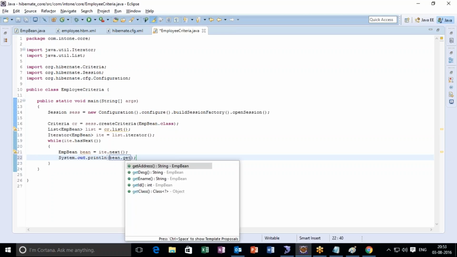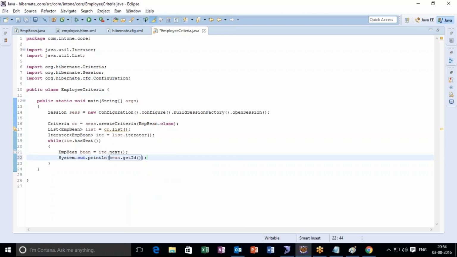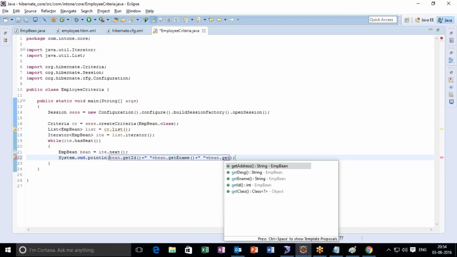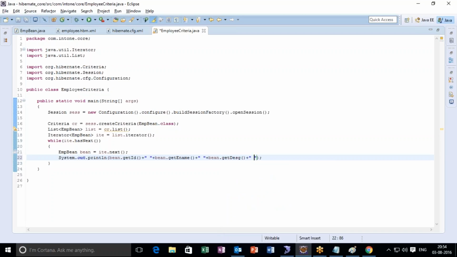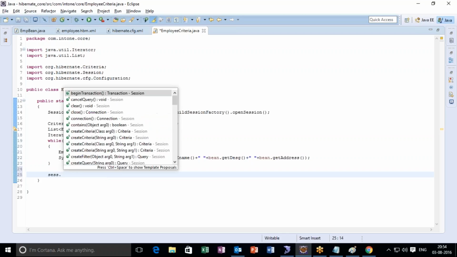Now we can print all of them by using a simple SOP, with bean and all the getter methods, where we'll get the data row by row in the form of columns. Now we need the ID, and we'll go for the second column, get employee name. We'll have another column for bean.get designation. We'll have another column for bean.get address. That will iterate every time, and after the job is done we close this session. And if you want, you can add a confirmation about the list of employees, right? So we'll directly close this session.